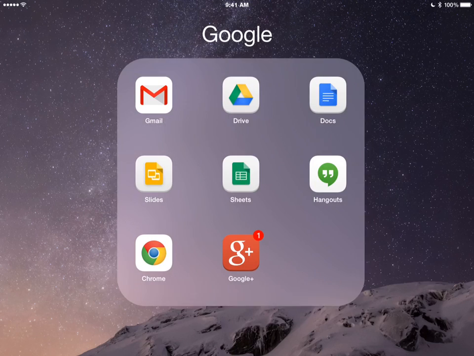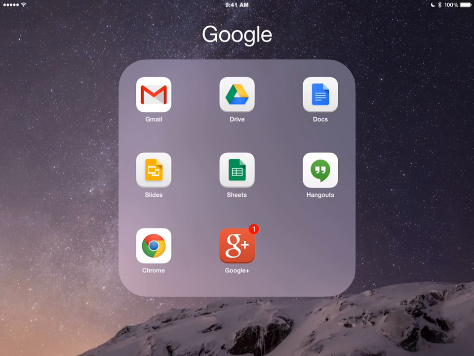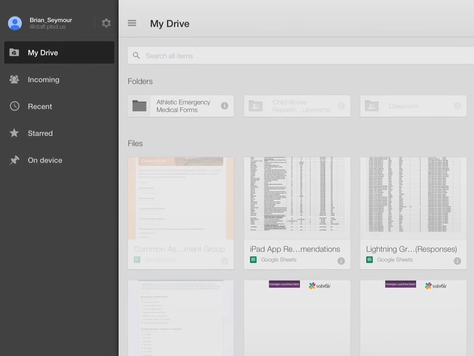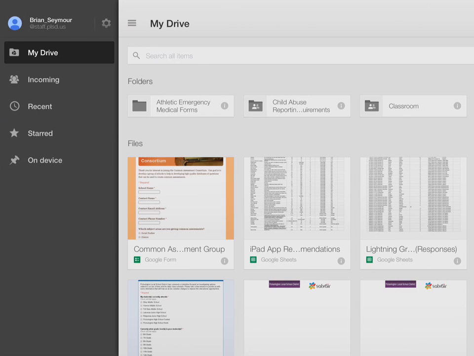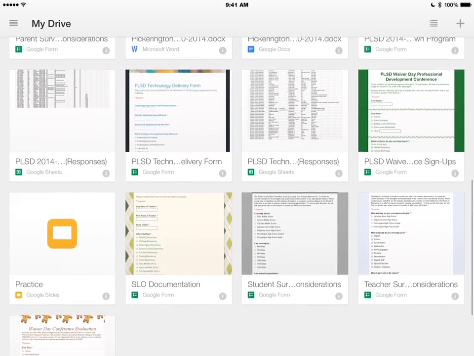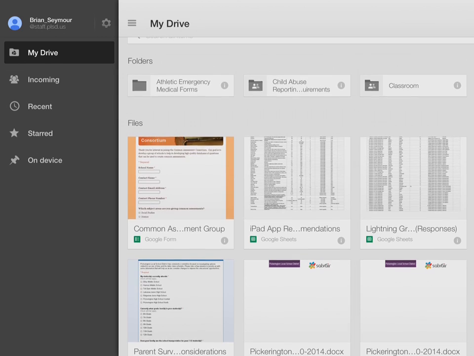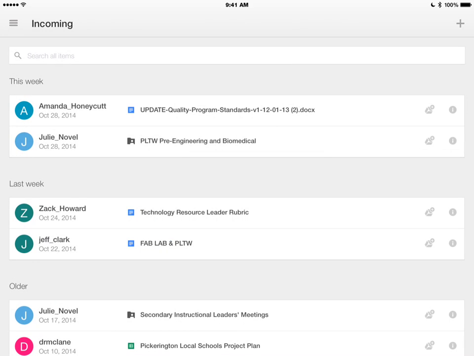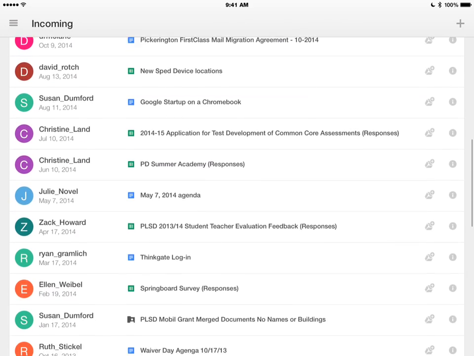Okay. The next thing I want to talk about is probably going to be the most important one, and that's going to be Drive. And this is where we're going to really store all of our material and really be able to have those discussions and collaborative pieces and so on and so forth. So here's Drive. So these are things that either I've saved or things that I've made. In addition to that, you've also got incoming. So these are all things that people have sent me.